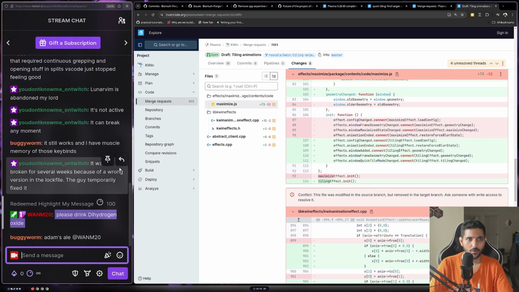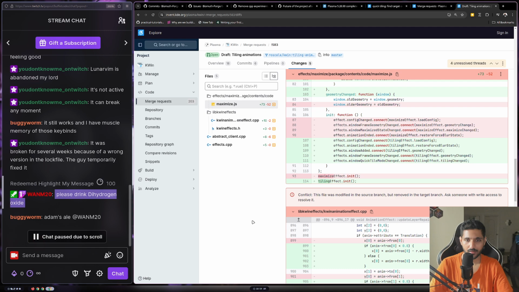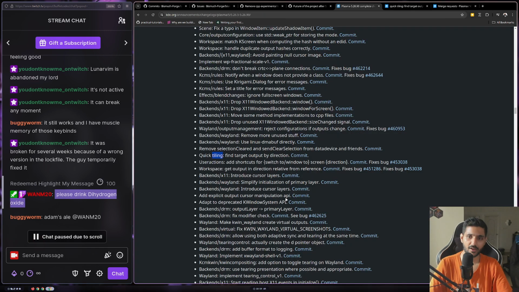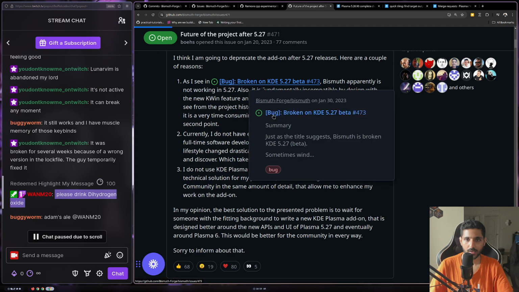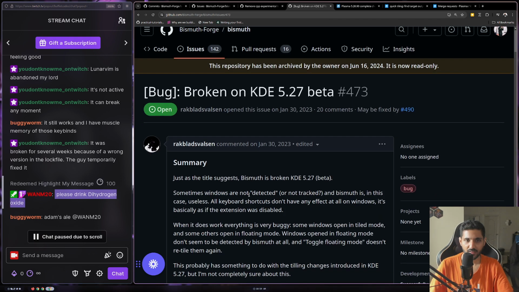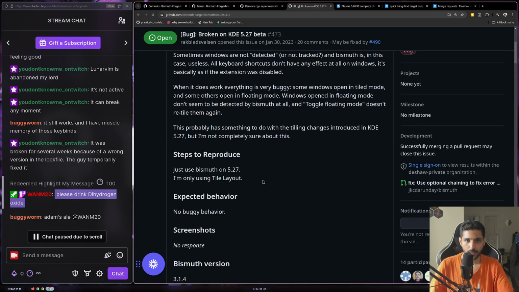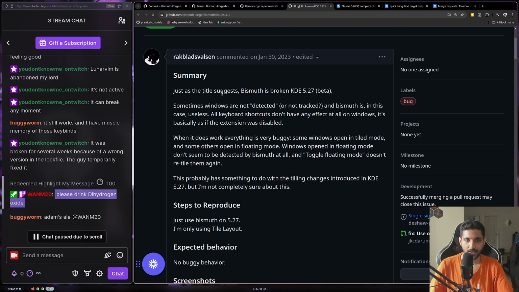Okay, cool. What I really want to check is, let's go back to where we started off, right? So from what I understand so far, let's also look at the bug here. What's going on? Probably someone fixed it as well. Just as the title suggests, Bismuth is broken on KDE 5.27 beta. Sometimes windows are not detected or not tracked, and Bismuth is, in this case, useless. All keyboard shortcuts don't have any effect at all on windows.